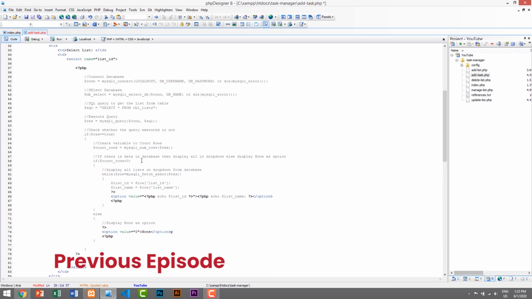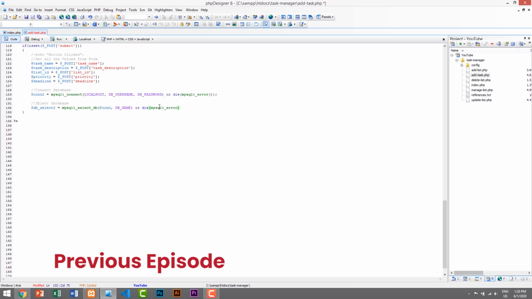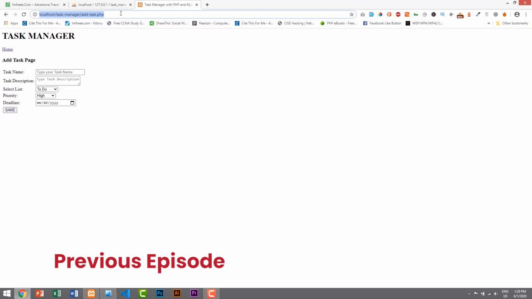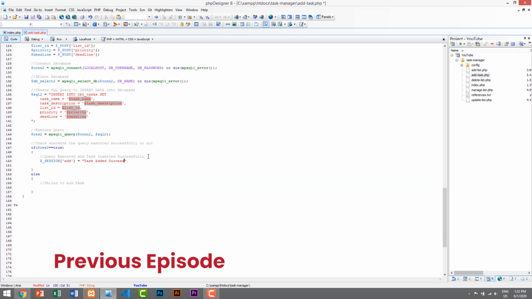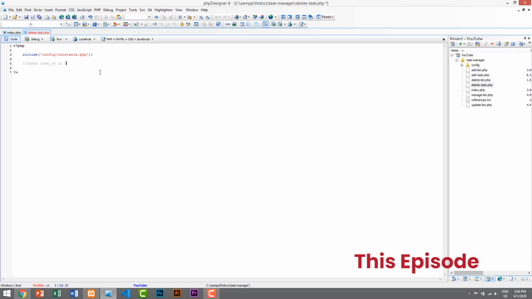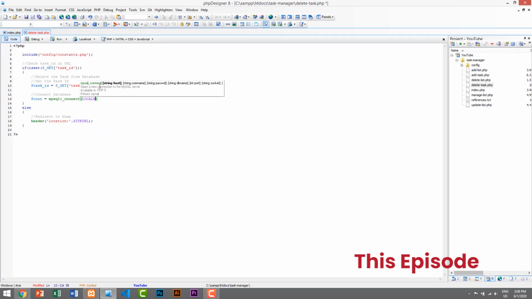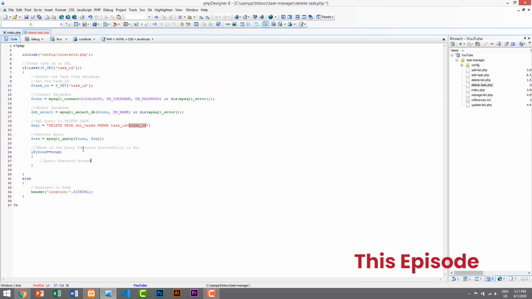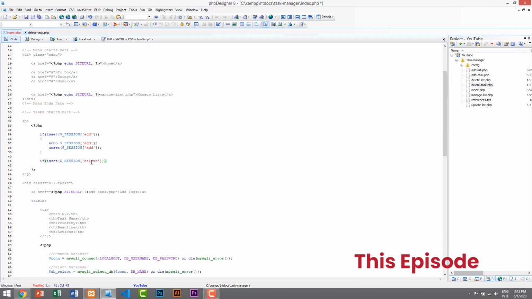In the previous episode, we have successfully added the functionality to insert the task into database and also displayed the task from database in our application. And in this tutorial, we will add a functionality to update and delete tasks in our database.